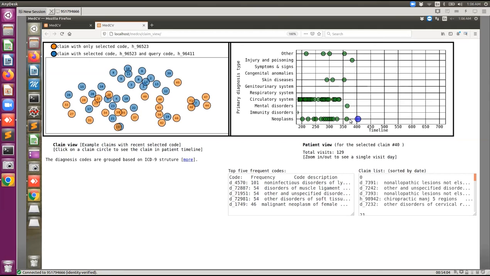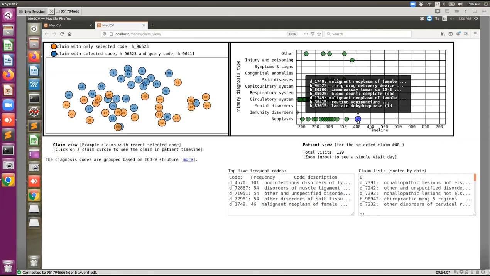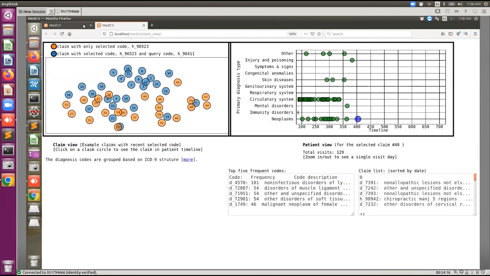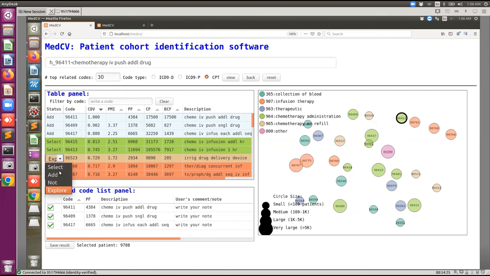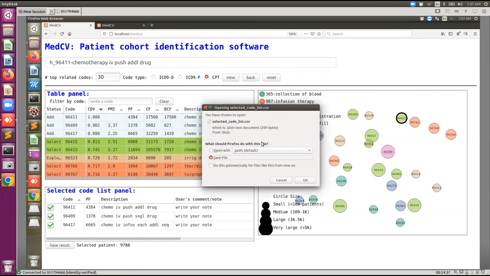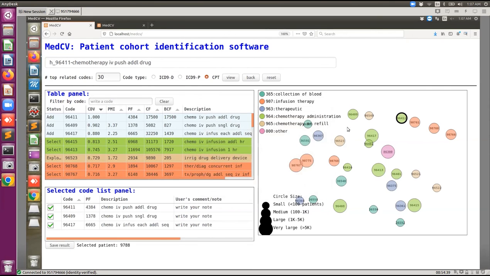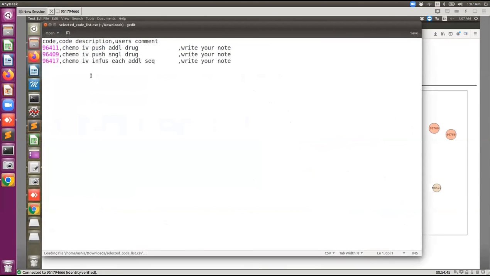So the purpose is, by going in depth, to understand whether the selected code or this query code come together and what happened or did not happen. This will help you make decisions about whether you want to add this one or not. Now, if you go back to your previous screen, you can decide whether you want to add this 96523 or not. Finally, when you have this list of codes, you can click on the save result button, which will save this file in your drive. And if you click on this file, you will see the selected code list.